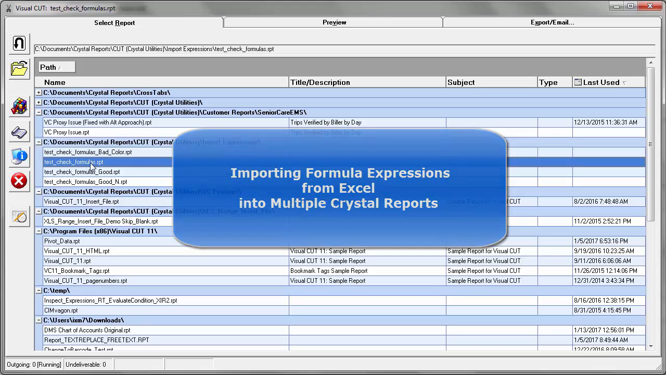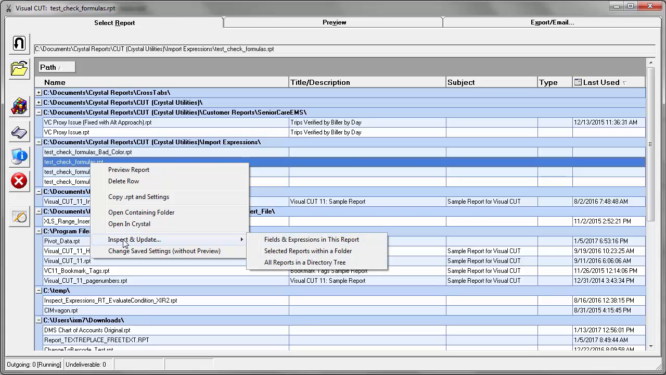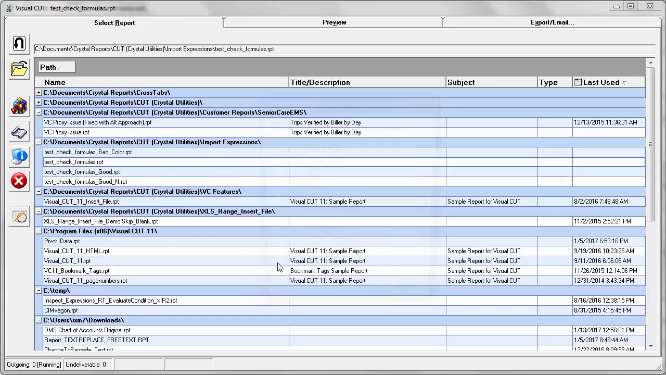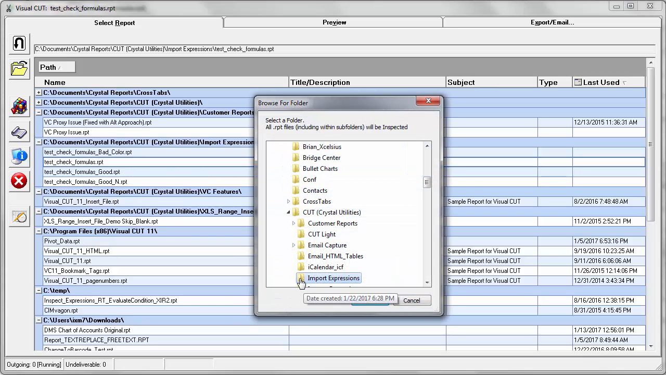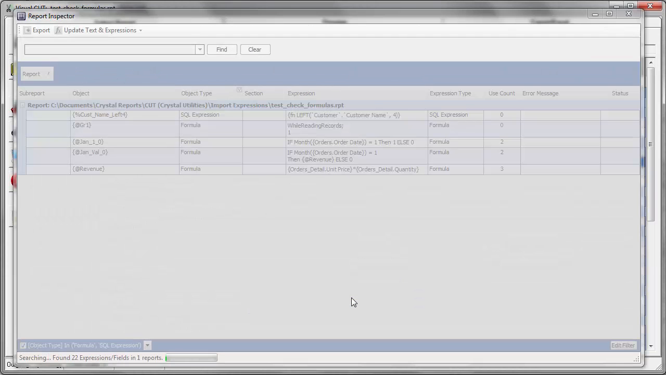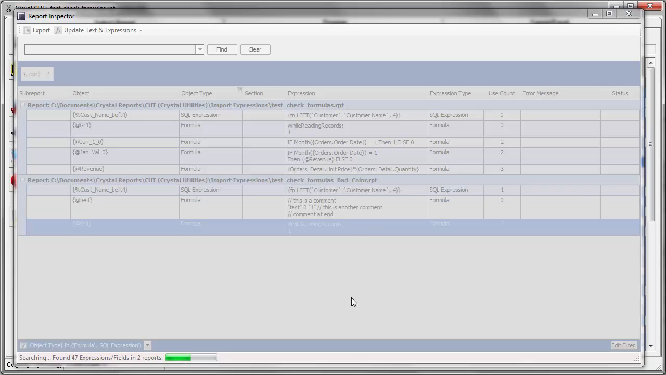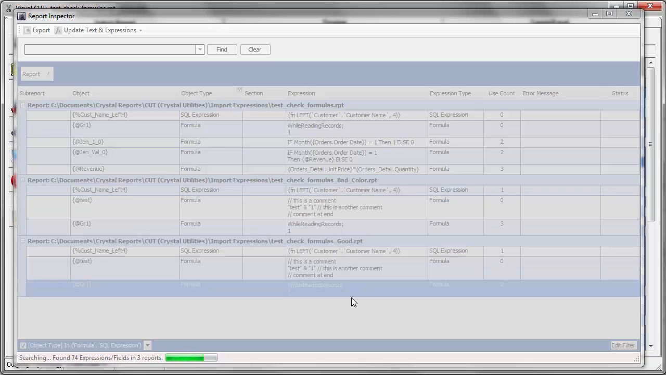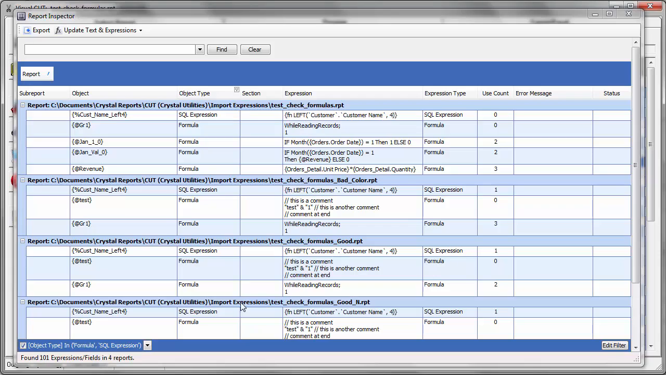So back in Visual Cut, I'll right-click, invoke the Report Inspector for all reports in the directory tree, select this folder, and I know that in this folder there are 4 reports. So they're now being scanned, one after the other. And the filter maintains its previously selected option of showing only formulas and SQL expressions. You can see that one of these reports is the original report that we use. It already has the January expressions and the revenue. The other 3 do not.